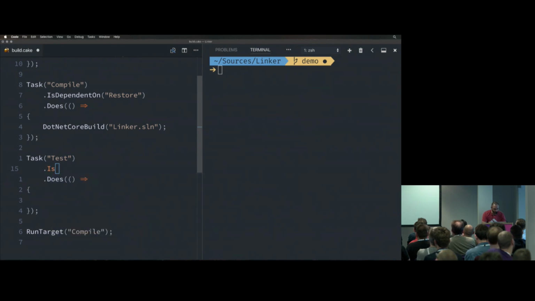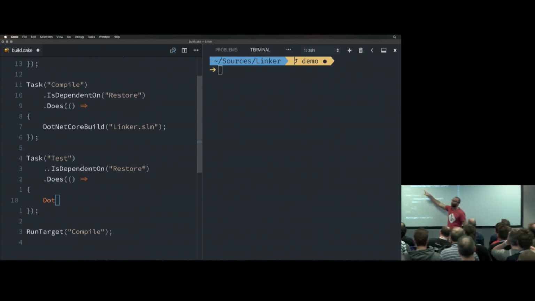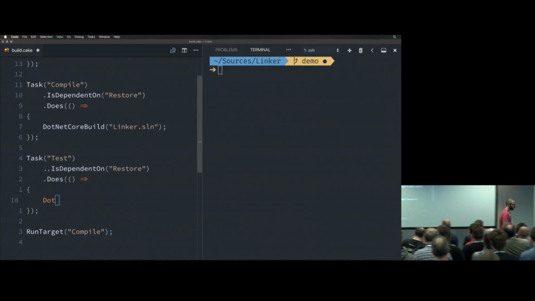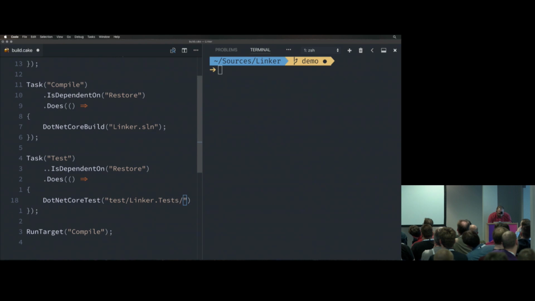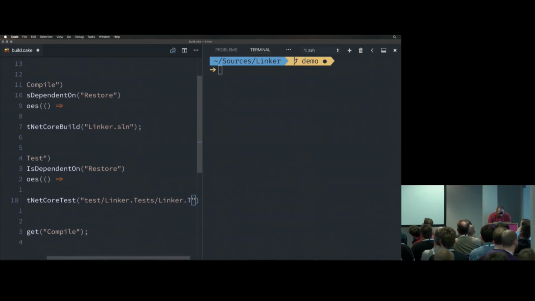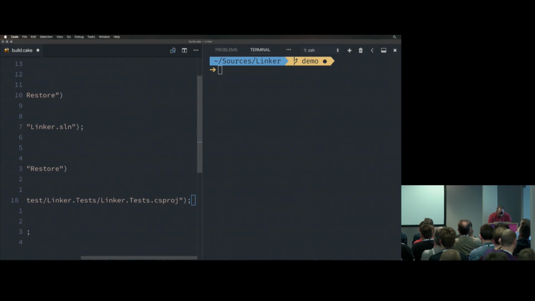So I'm going to say, I'll just use this. So this is dependent on restore. Now you can guess what the method is. By the way, in the Cake terminology, those are called aliases. So .NET Core test, and then we need to give it the path to the project, the test project file, which is in test.linker.tests.linker.tests.csproj.